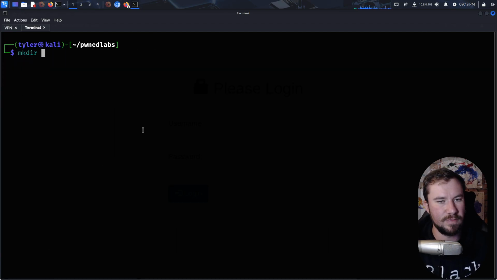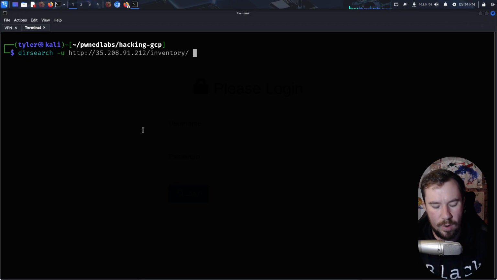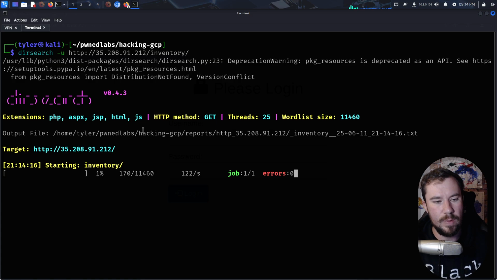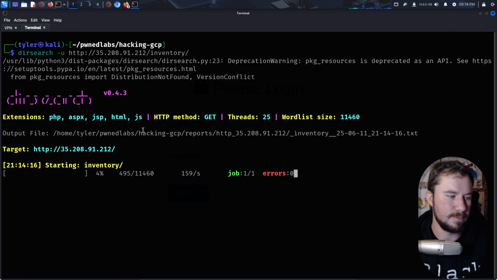Let me also make a directory for this. I'm just going to call this hacking GCP. I know that's not the name of the lab, but that's going to work for me. Let's get dirsearch kicked off. We'll do dirsearch -u for our URL, and I can paste it in like so. The default word list in dirsearch is what I like to begin with, so we'll just hit enter on our keyboard, and we can use that default word list.